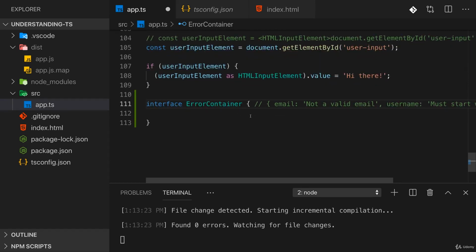Something like that should be stored in that object. The problem with that is I don't know in advance which exact property names I will have in there. You could say, well, we'll have email and username. But for one, I want this to be a flexible container. I want to be able to use it on any form I have in my web page. And I might have different forms with different inputs, with different identifiers. So I don't want to restrict myself to just store email and username errors.